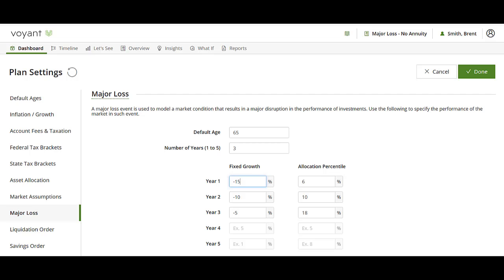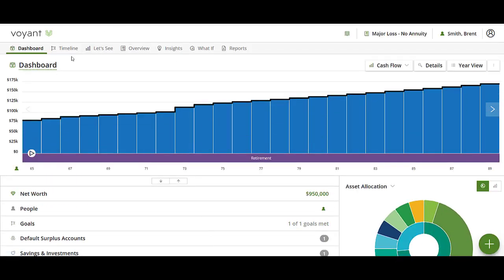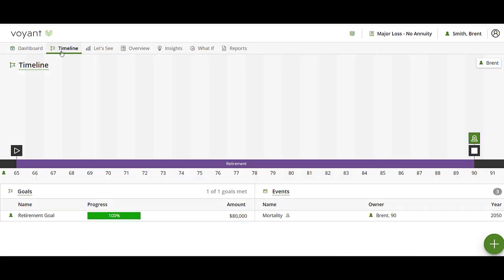When you fill in the fixed growth inputs, the software will automatically fill out your allocation percentiles. These are going to be what the allocation percentiles for the asset allocation growths would be. So if you have an account growing by an asset mix, this will be automatically factored in for you. I'm going to click done to save this, and then I'm going to go ahead and drop this into the plan so that we can see how a 3-year major loss scenario would affect this client's outcome.